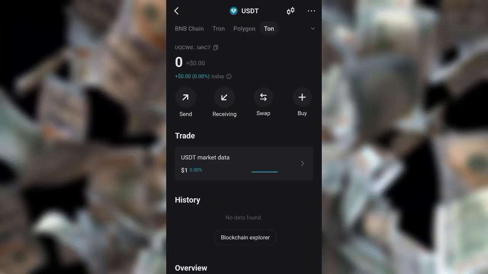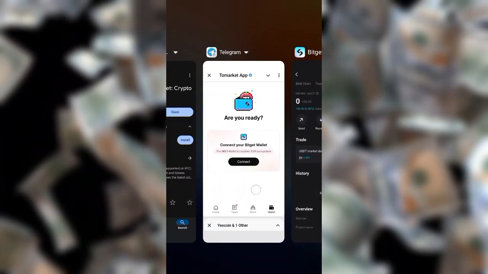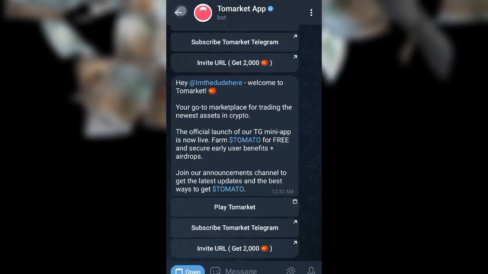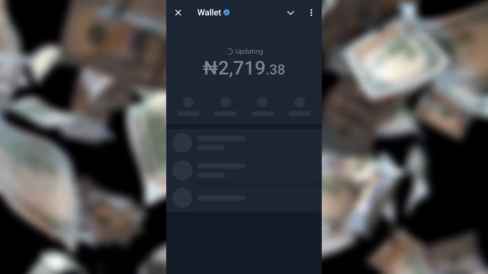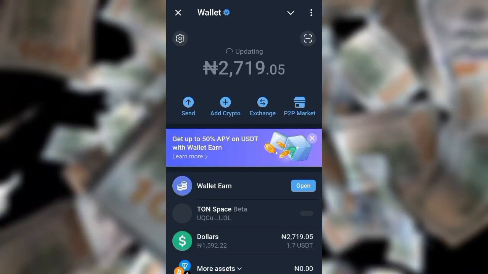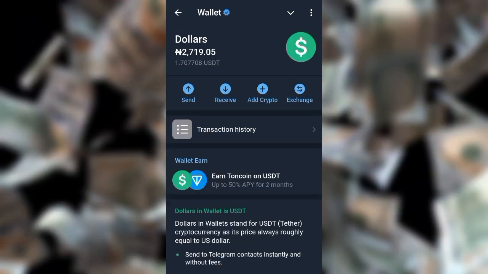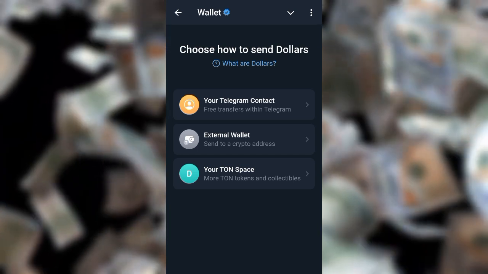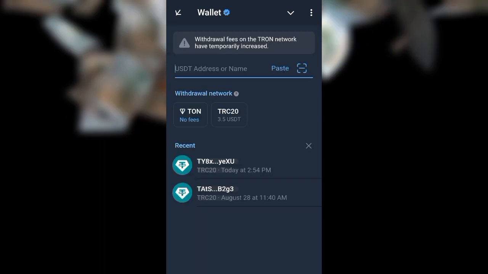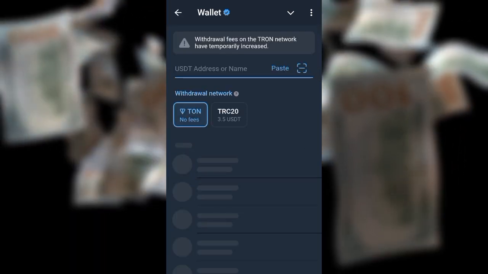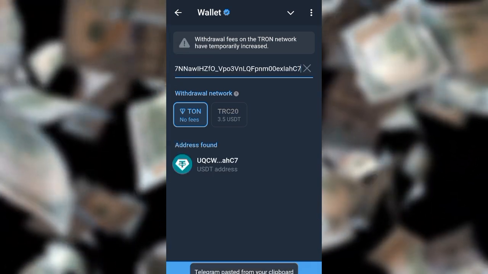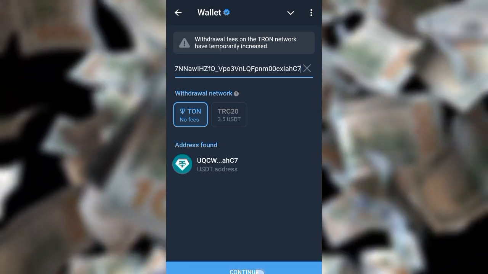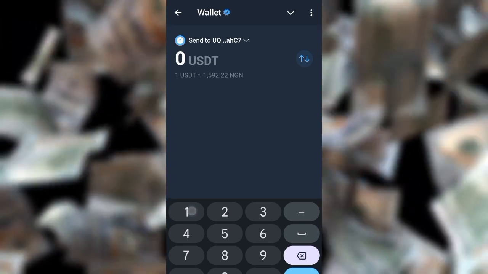So I'm just going to go over to my Telegram right now and then just come over here and go over to my wallet. Just transfer USDT the normal way, but I just want to show you guys exactly what I'm doing and how I'm doing it right now. So you can see if I click on dollars, you can see I have some 1.7 USDT. Click on external wallet. Right now it's on the TON network, so I'm going to be clicking on TON, and then I'm going to be pasting that wallet address right here, and you can see it actually comes up. Click on continue, and I'm going to be sending 1 USDT.